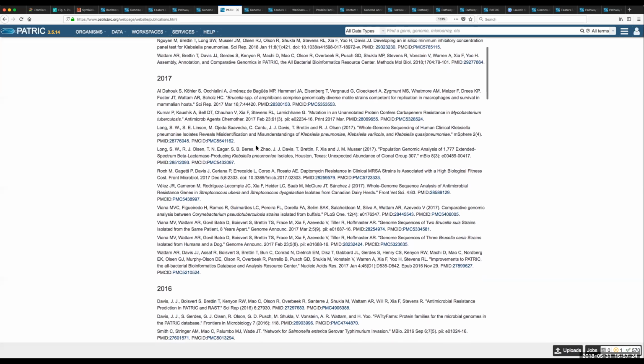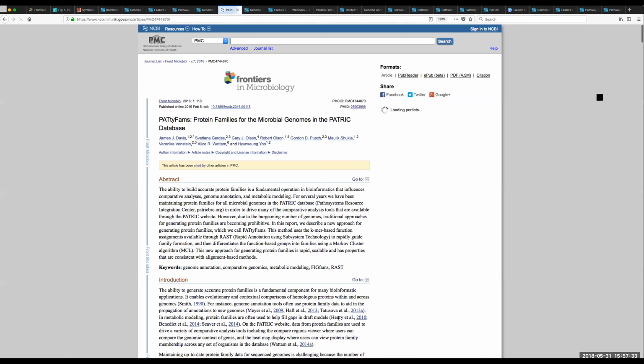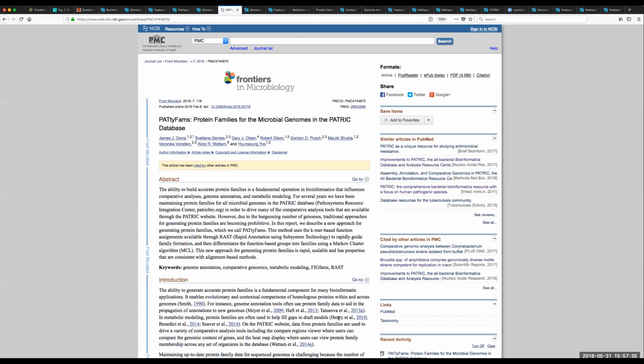And the PATRIC families paper with Davis is right here. That provides you a direct link. You click on that and that opens up the page, and there it is. You can read it and then decide if you like it or not. But it's all part of PATRIC. When we annotate the genomes, we also assign our protein families so that you can enable this kind of analysis.